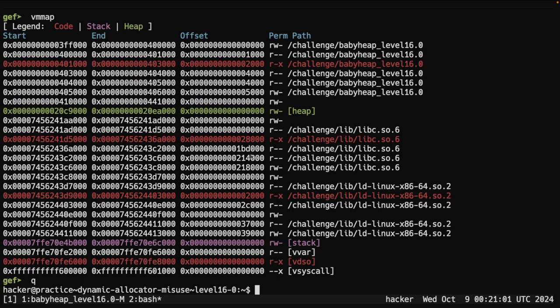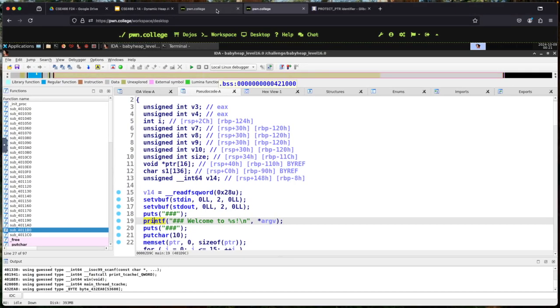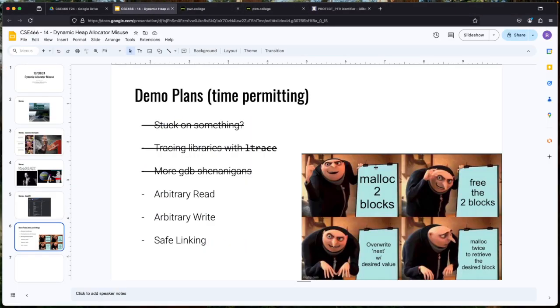What if I need to do what was on that slide over there? I need to malloc, free, write something and then malloc twice. I want to get an arbitrary pointer. Can I still do that? Someone says, yeah. What's different? I have to reverse engineer the mangling of the pointer. Okay, that's a fair statement.